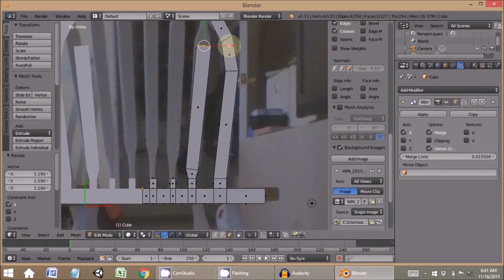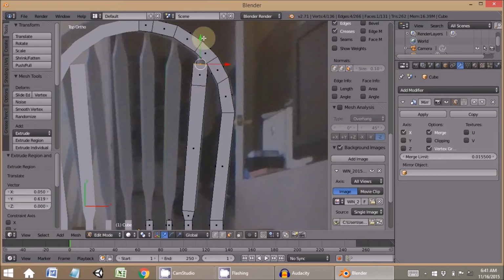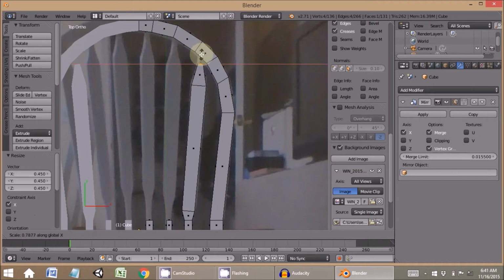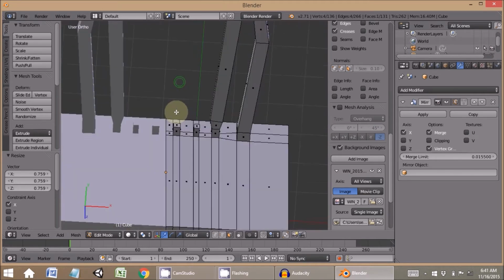Scale that up a little. And we're just going to try to replicate what's behind it, the little bar thing. Scale it along the x-axis. And that's good enough. We're going to go through and make places to attach them to here later. I'm just going to make all these first.